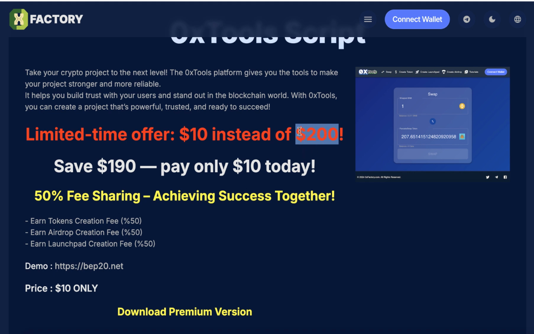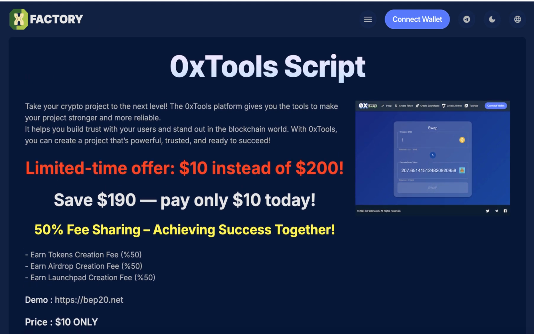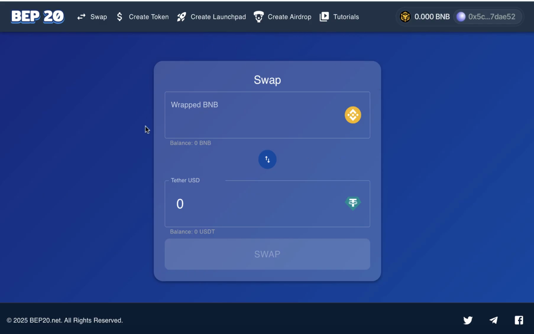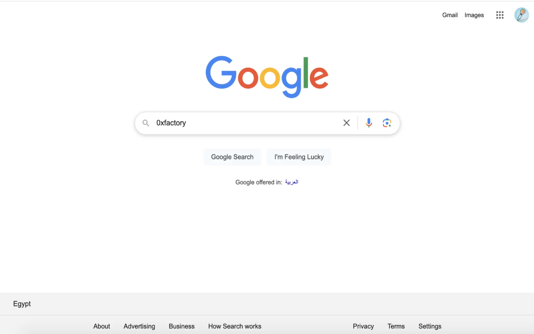With this script, you'll be able to launch a fully functional crypto moneymaker site in just a few simple steps. Let's get started. Step 1.